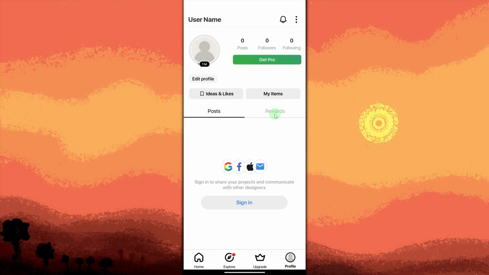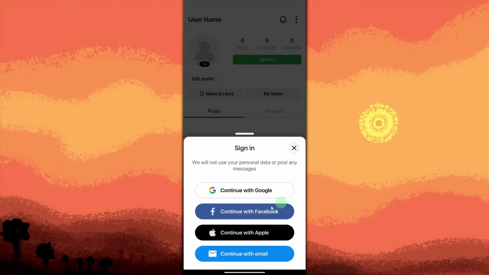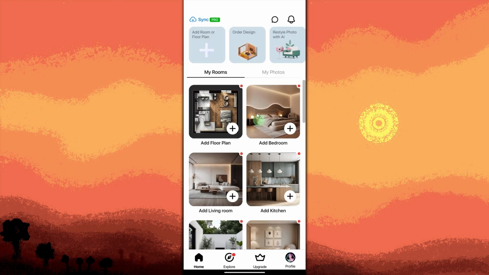Sign in to use its features. Now once you go to your profile, tap on Sign In. You can log in using your Google or Facebook. So I'll continue with Google. Once signed in, go to Homepage.